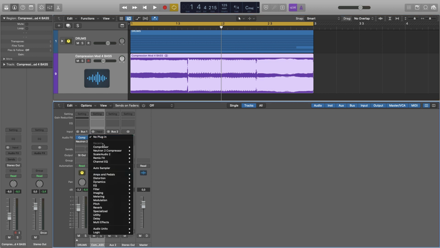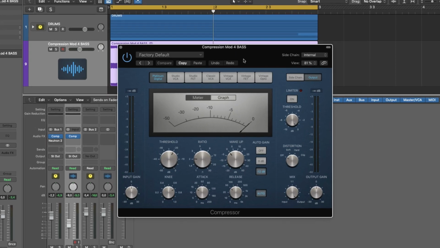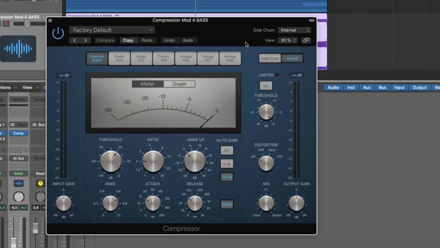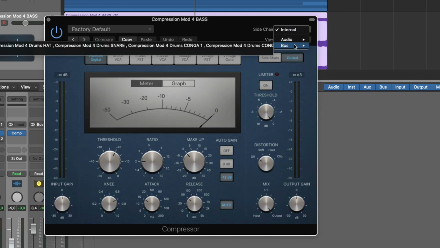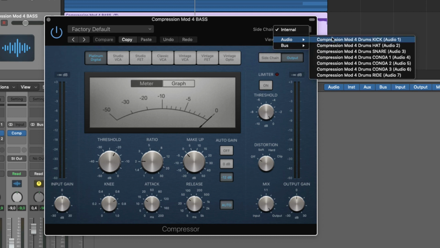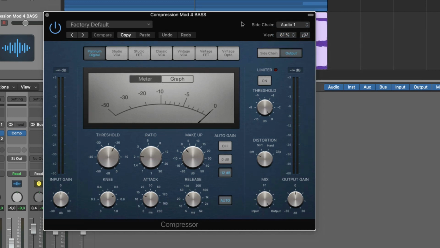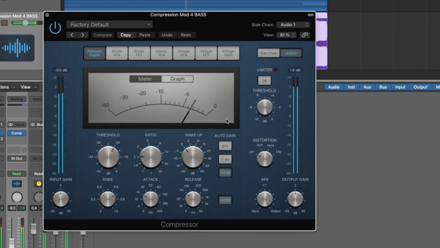So I'll add a compressor to the bass track. And then in the top corner, you can see a sidechain option, where we can just choose the source from either a bus or one of the audio tracks. So I can just choose kick there. And then you can see the kick is now triggering the compression on the gain reduction meter.